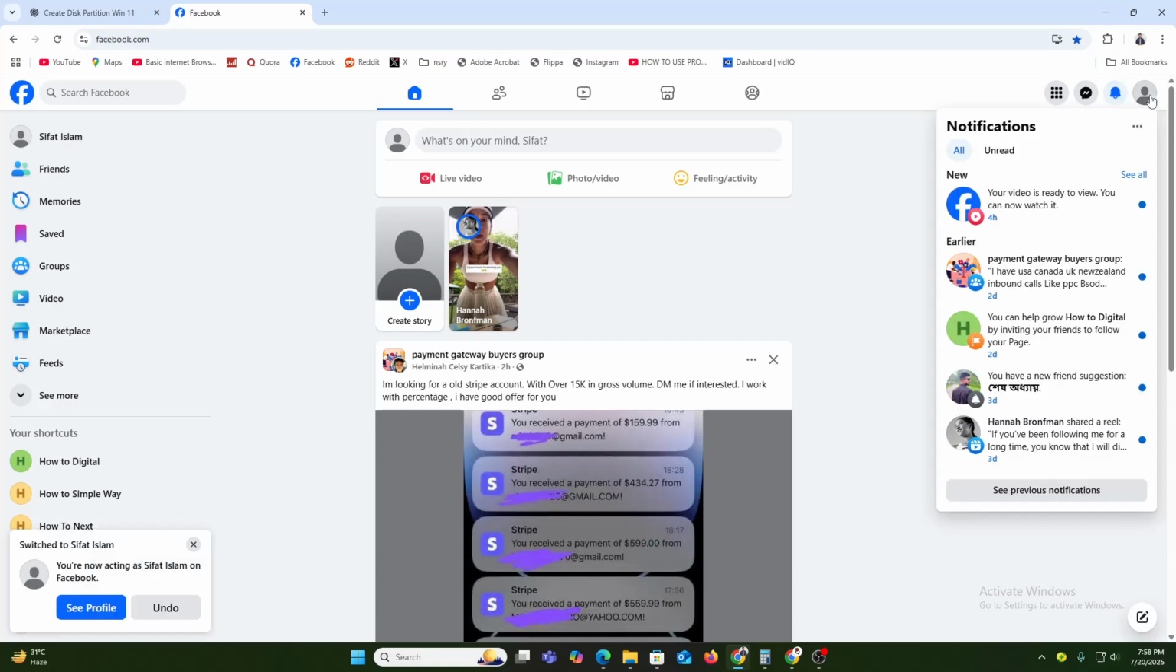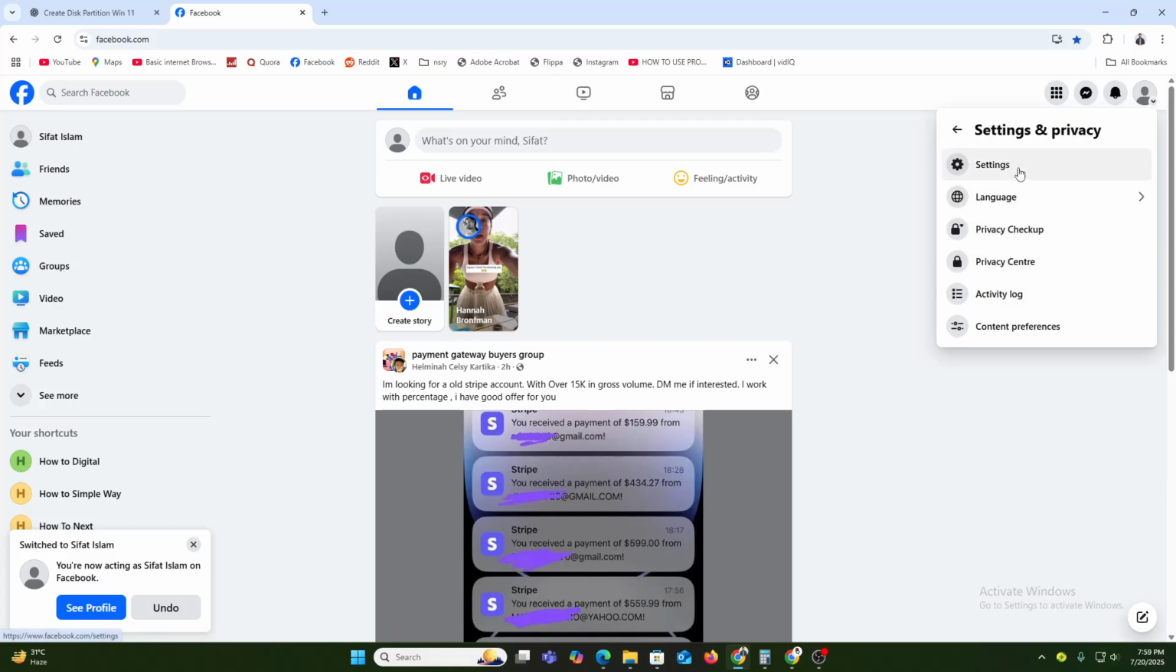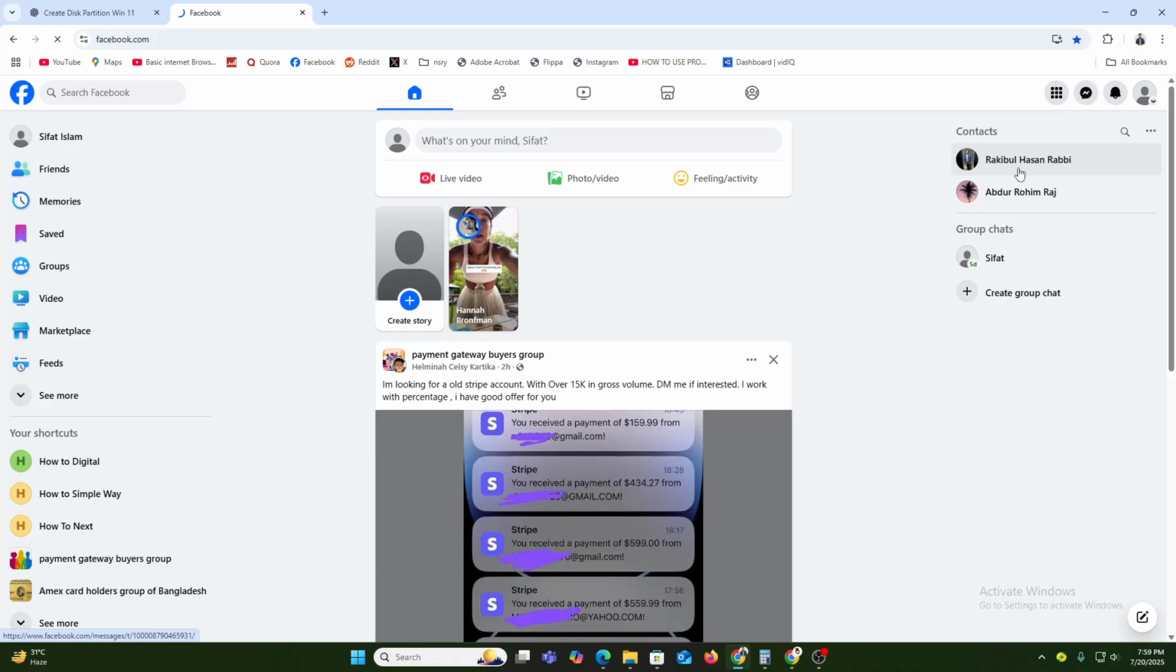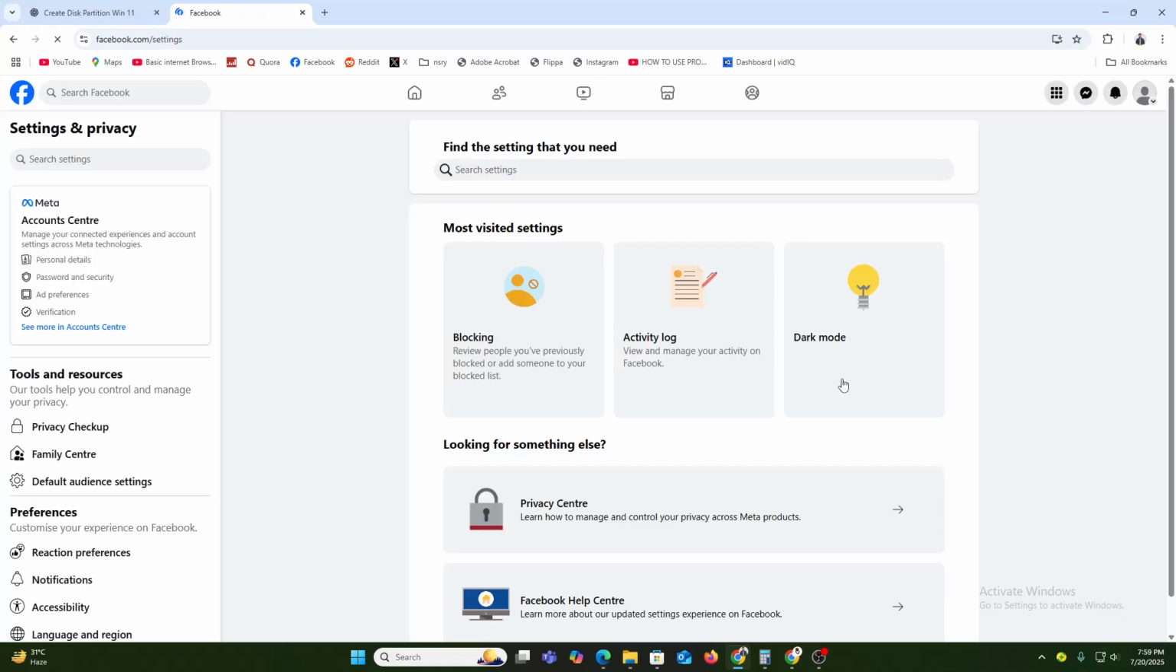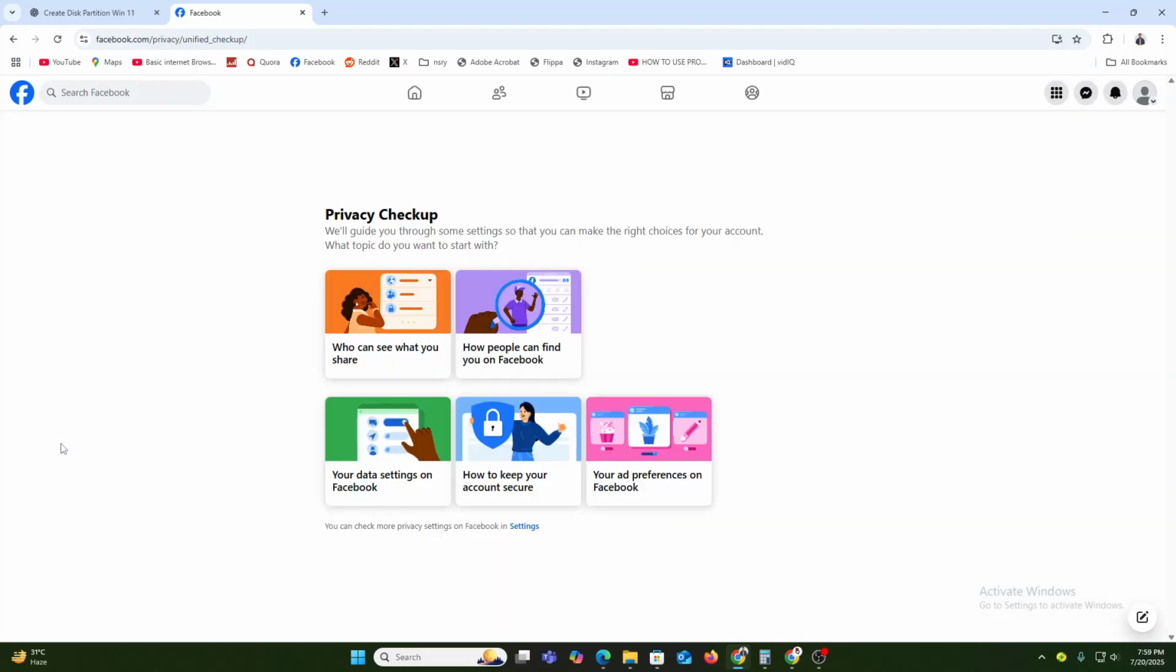So from that place I'll click over here, then I'll go to Settings and Privacy, then I'll choose Settings, and then where I will get control of my privacy. On the left sidebar you just need to click on Privacy. Under your activity, find who can see your future posts. Just click this one, and then here you can see who can see what you share.